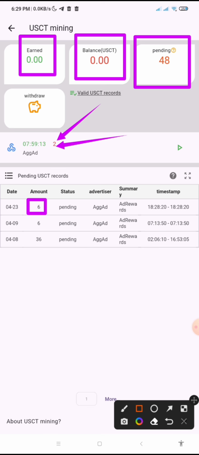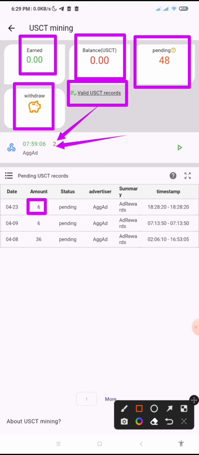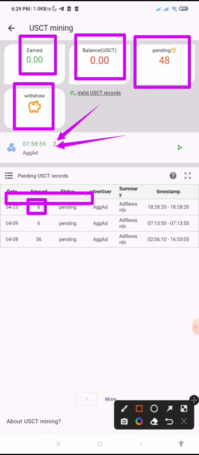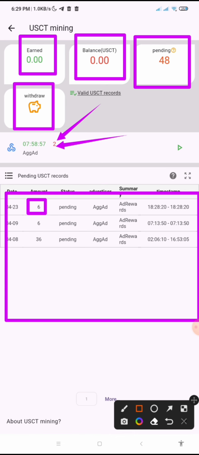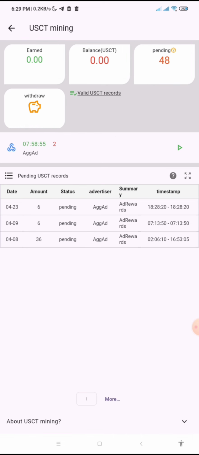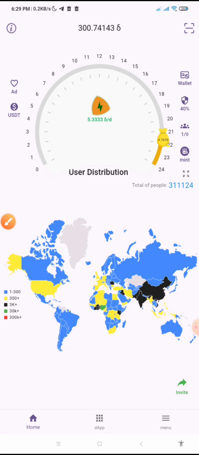The total of your earnings will be displayed here. If it is time to withdraw, this is the withdrawal button. Then for you to see your valid USDT record, that is where you are going to see it. So the unverified balance, the details of your earnings, will be displayed here. Okay, this is the table for the display of whatever you have done on this platform. So that is how you can mine the USDT while at the same time mining your Delta coin.